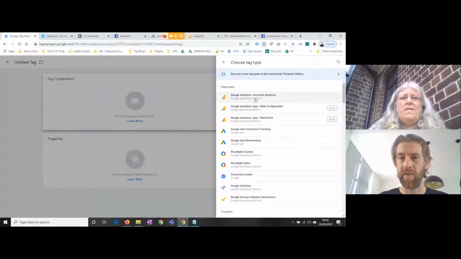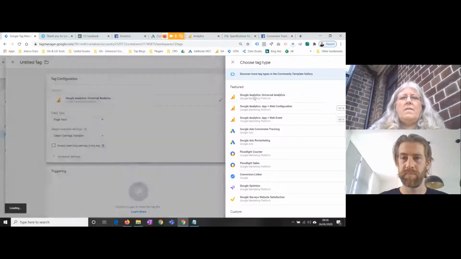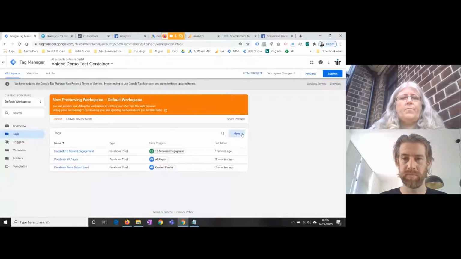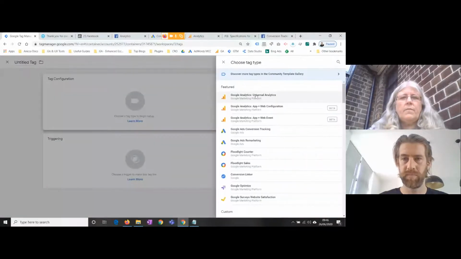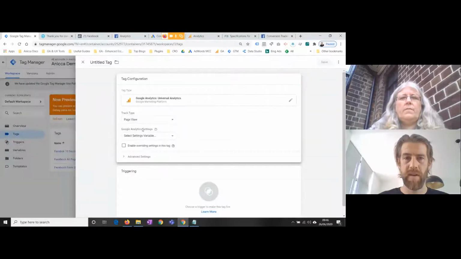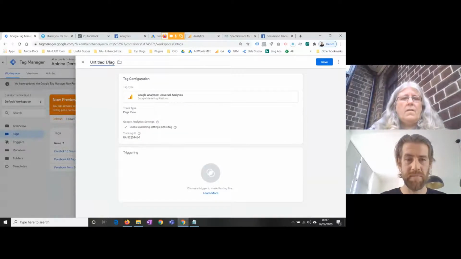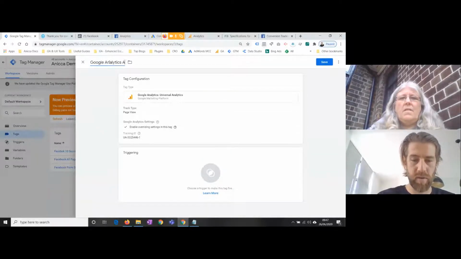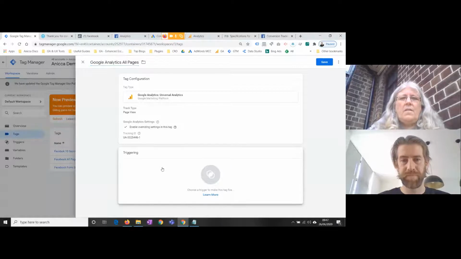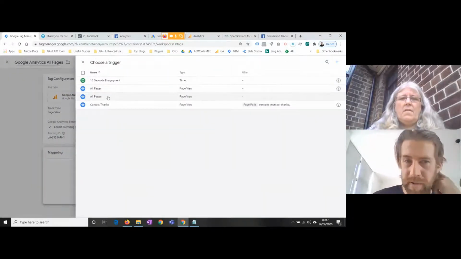You can see straight away we've got Google Analytics here. We want Google Analytics, the Universal one. Select that. Again, this is going to be a page view. At this point, we can just enable overriding settings. We can enter in our ID. Let's give this tag a name. Just like we did for the Facebook one, this is going to be Google Analytics, all pages. And because we've already got the trigger in place, we can just make use of it here.